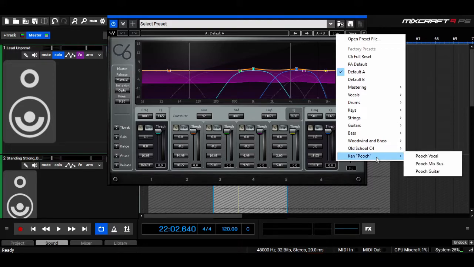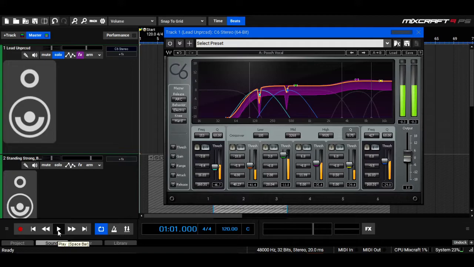And so in my opinion, one of the best presets that you can find on the C6 is the Ken vocal preset. Ken vocal preset. There we go. Let's listen to the vocals without any processing.